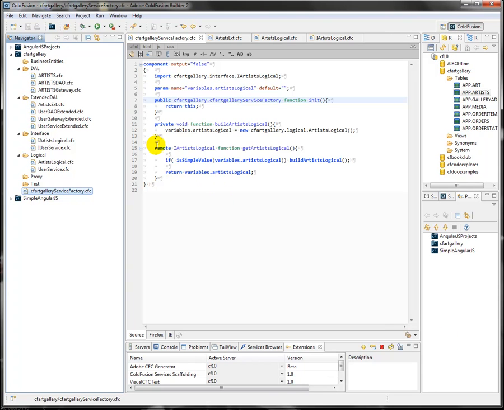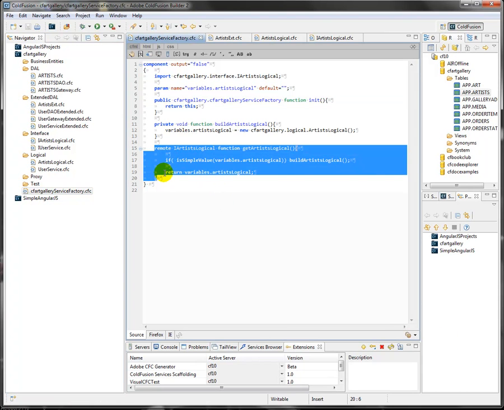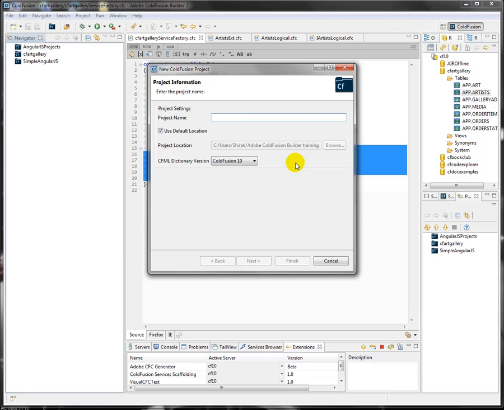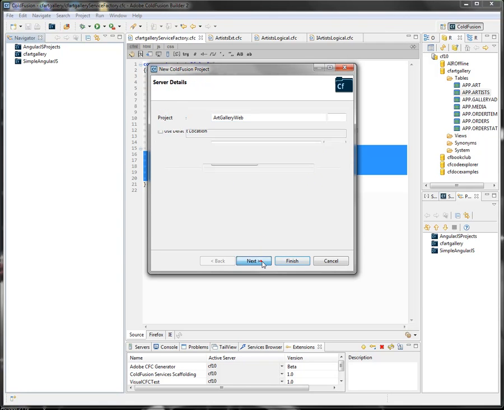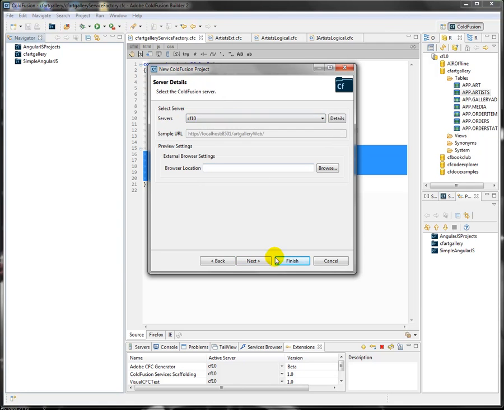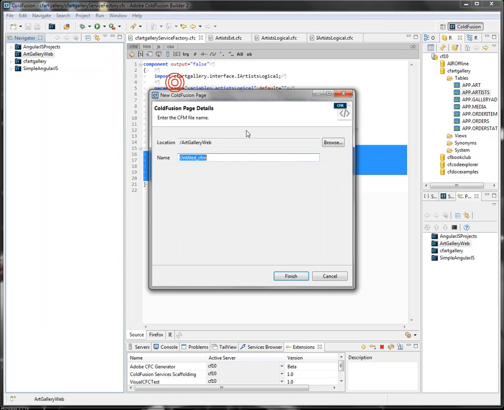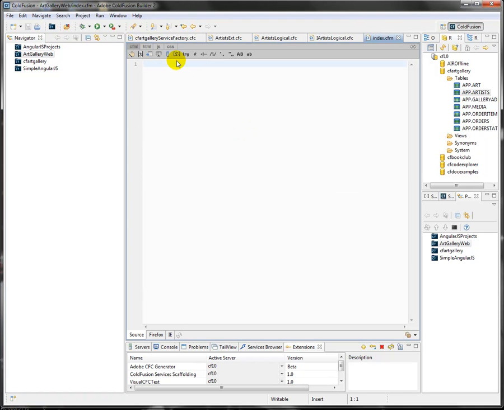How are you going to call this listAllArtists? Let's say you have a different project, and let's build a new ColdFusion project here, and we will name it ArtGalleryWeb. Click next and choose the server. Finish. I'm going to have just one simple ColdFusion page in it, and inside that I will create a call to it.